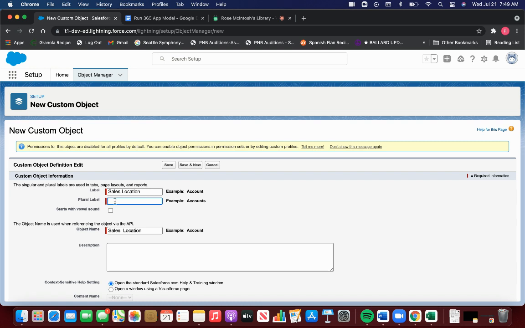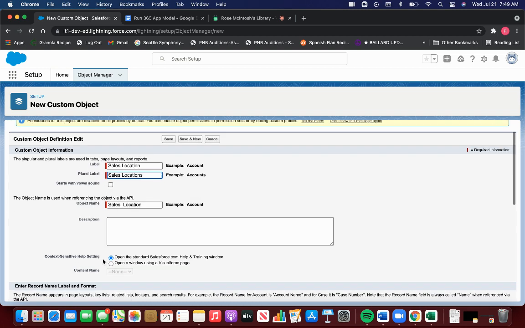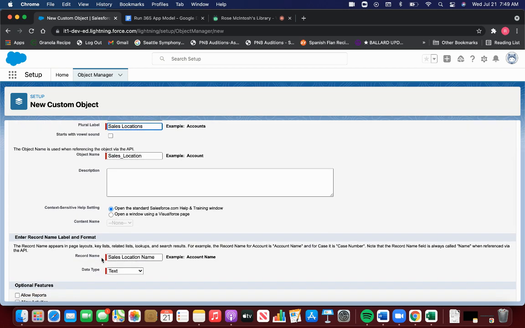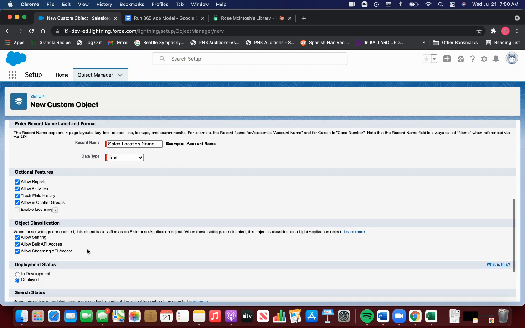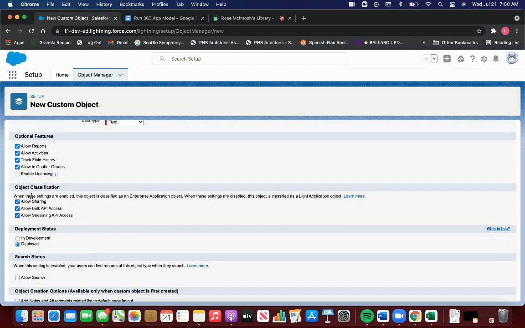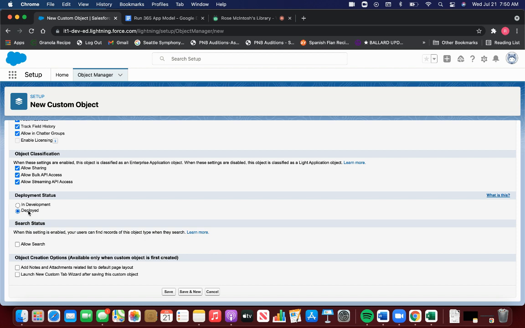So you type in your label. Plural label is sales locations. And if it started with a vowel sound, you'd select that. We're going to scroll down. These defaults are just fine usually. In the optional features section here, I like to allow reports, activities, etc. I find that helpful. These are all good to just keep selected, deployed. I like to allow search.